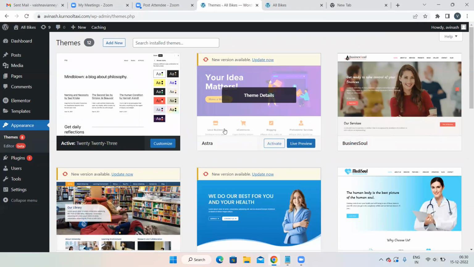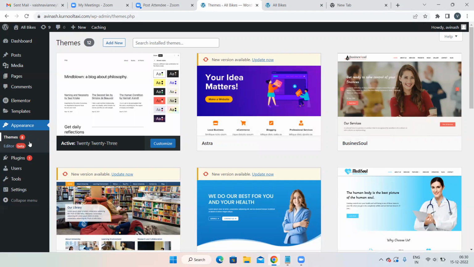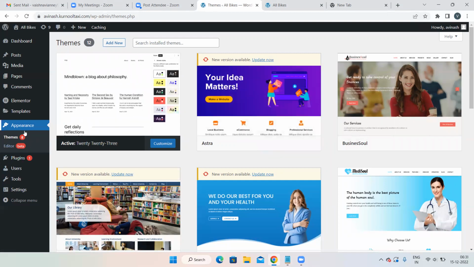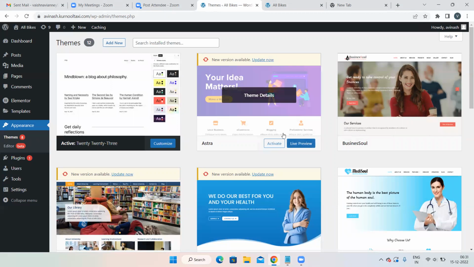Before installing and activating any theme, only these two options will appear to you. But the moment you install and activate any theme, n number of options will be appearing under appearance. You already know this point. So just click on activate button over here. Search for a theme called Astra, install the theme and then activate the theme.